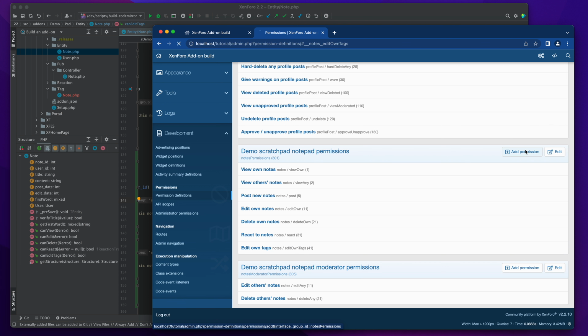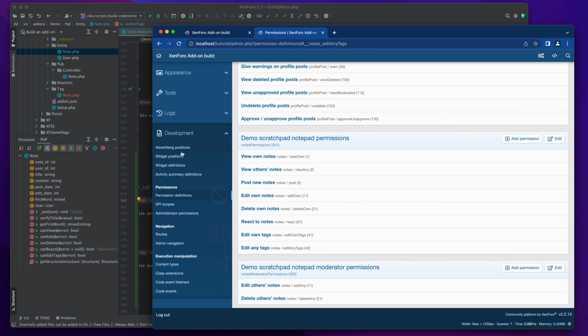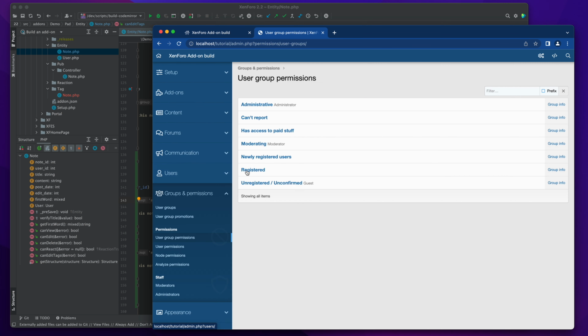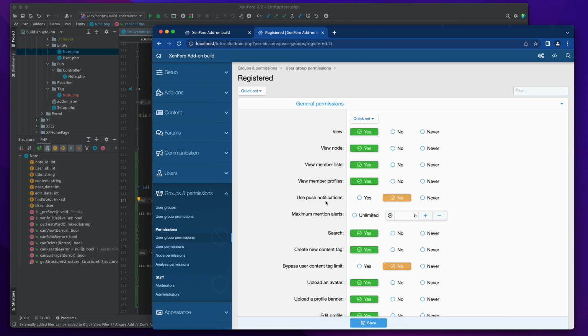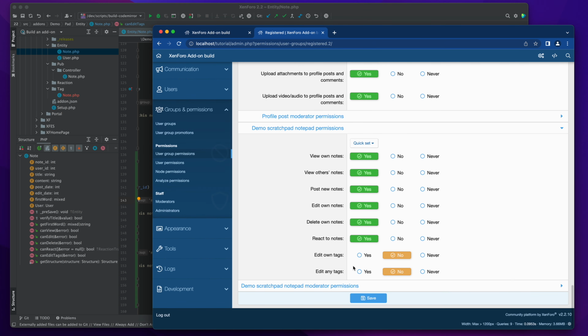And now we need to do the same for notes editAny tags, and this will be 42, and we're done. Let's just go to the user group system and check that those are working properly. Down at the bottom it's going to be, isn't it? There they are. That's working fine.